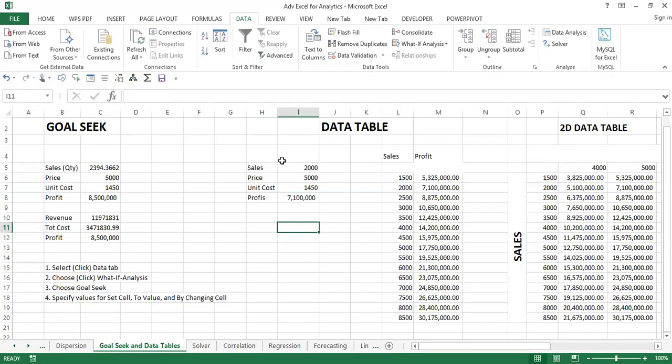So now our objective. Let's copy this so we don't lose it. Our objective is to have a profit of 10 million, right? And we are going to change the sales, the price, and the unit cost to achieve that. So let's go ahead and solve that using Solver. Of course, we cannot use Goal Seek for that because we need to change multiple cells, multiple variables.